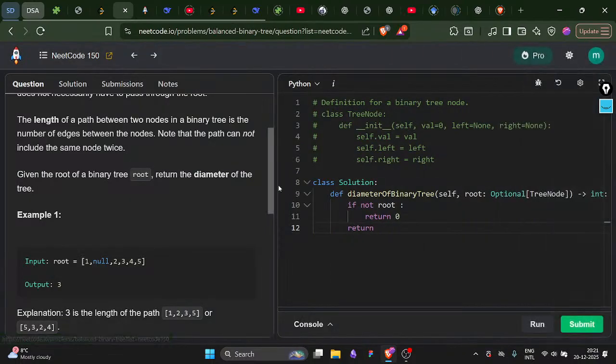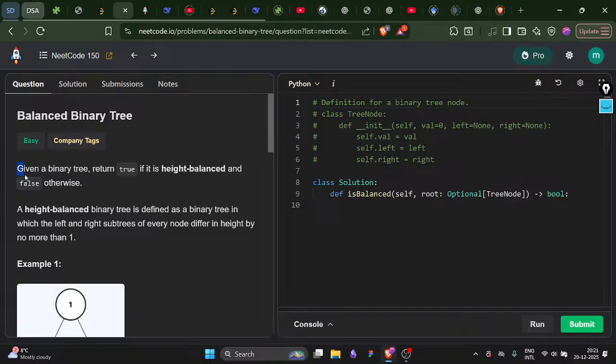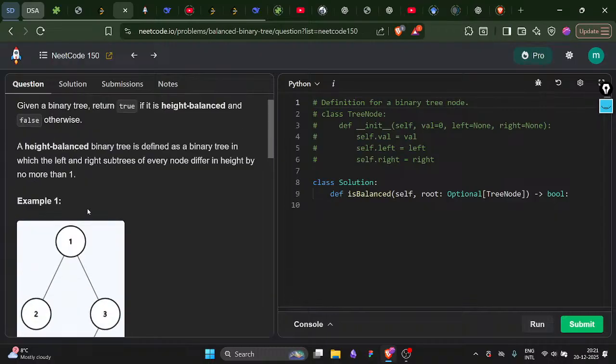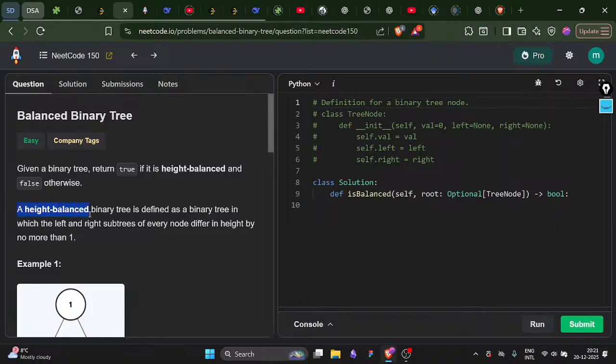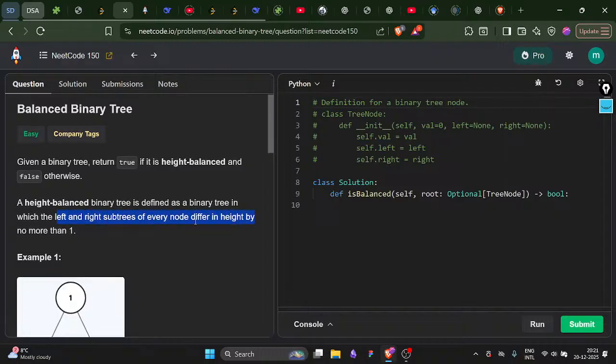Balanced binary tree. Given a binary tree, return true if the height is balanced and otherwise false. A height balanced binary tree is defined as a binary tree in which the left and right subtree of every node differ in height by more than 1.